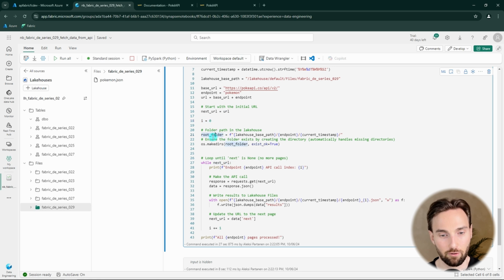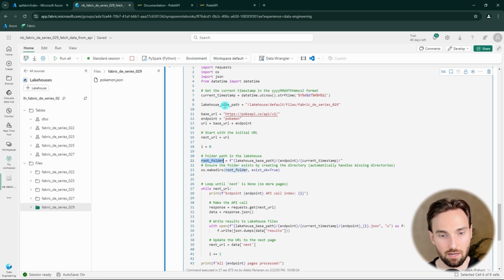And here we are creating the lakehouse path using this base path first, and then the endpoint, that is Pokemon, and then we have the current timestamp in the file path. So if we would run this code multiple times, all the runs would go to their different folders. So we don't overwrite any data in our lakehouse. Then I have also this makedirs here, so it will actually make this timestamp folder because it doesn't exist by default in our lakehouse, and we don't want to get that missing directory error when we try to write data to that folder.